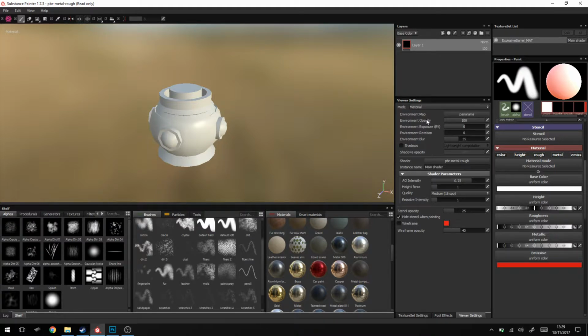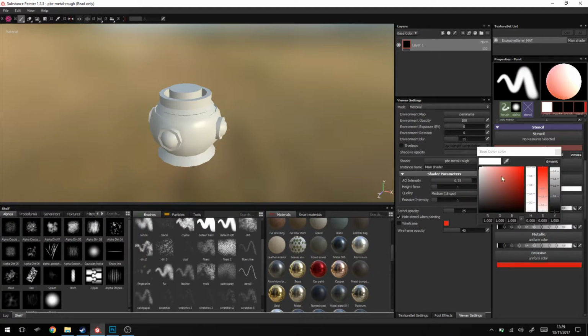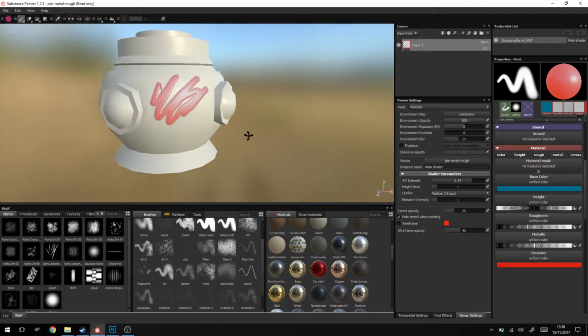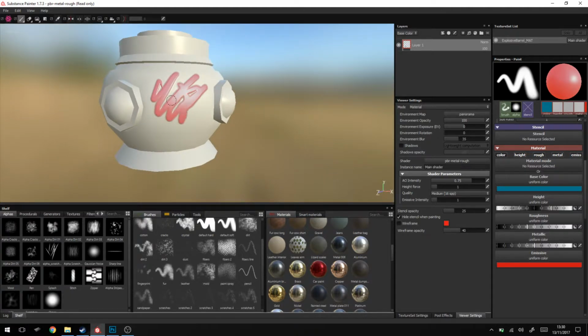In fact, I'm just going to give myself a bit of a color here. Let's go for blue, say. I'm going to get some height, I'm going to get some roughness and some metallic, and I'm just going to squiggle across that surface. Because, again, I've also got a bit of emissive on there as well, in a different channel. So a squiggle on that surface.